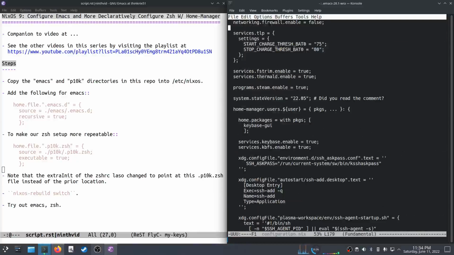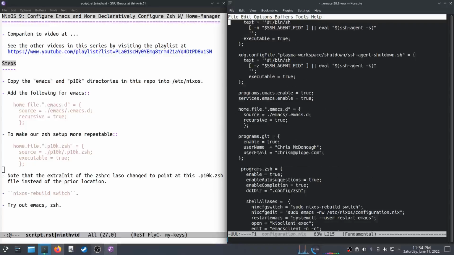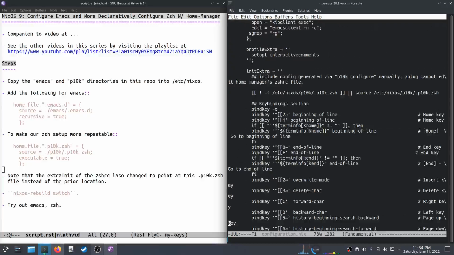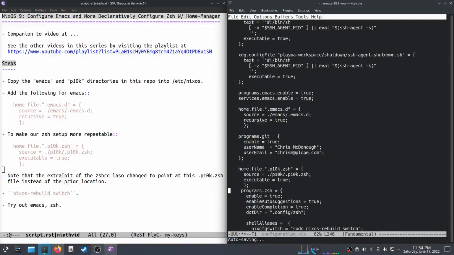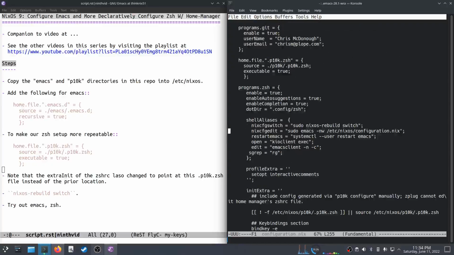Got Emacs going. Manage your users. Okay, programs.zsh. Should I put this at the end? I don't think I should put this at the end. It's too confusing. I think I just put it here. Right. Okay, so that's the file we want, and it doesn't technically need to be executable because I think it's sourced in, but that's fine that it is.